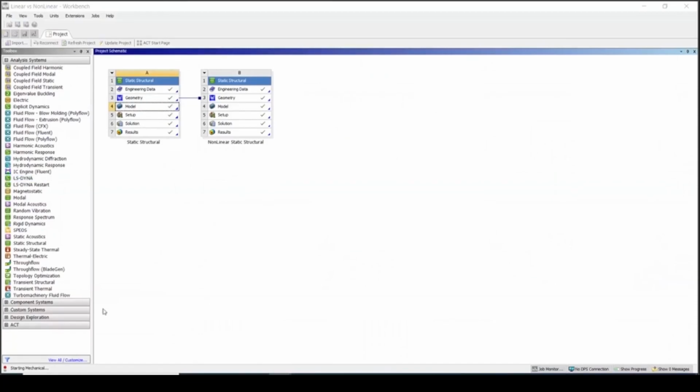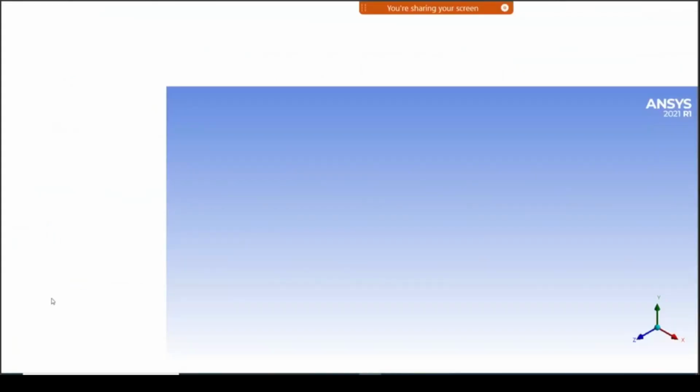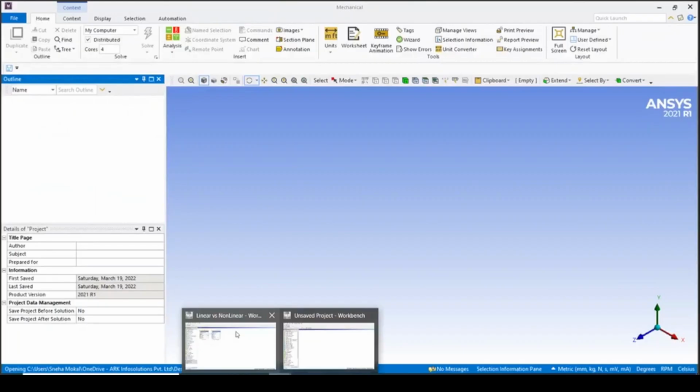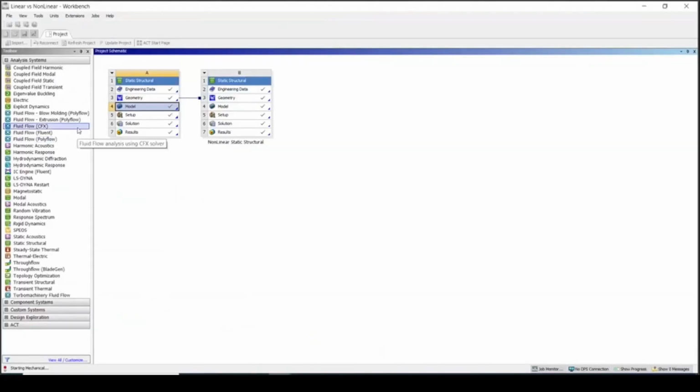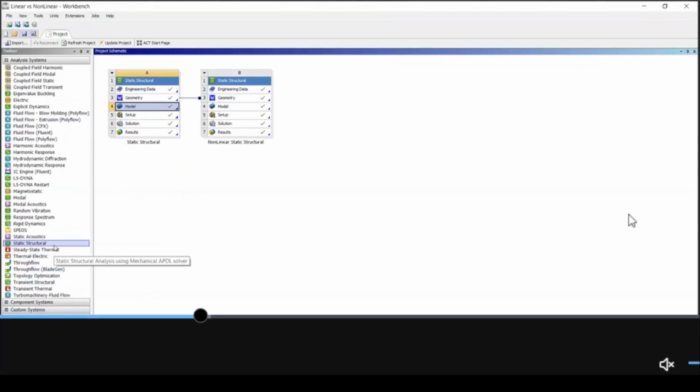Once you open Ansys Workbench, you will see different types of analysis systems. We were discussing finding out the domain or physics, the preliminary decision. We were talking about what type of analysis I have to do. Depending upon the output you are looking for, you have to select the appropriate analysis system.